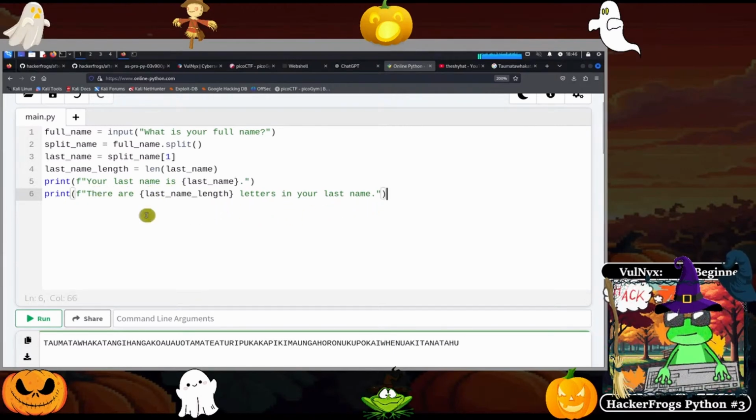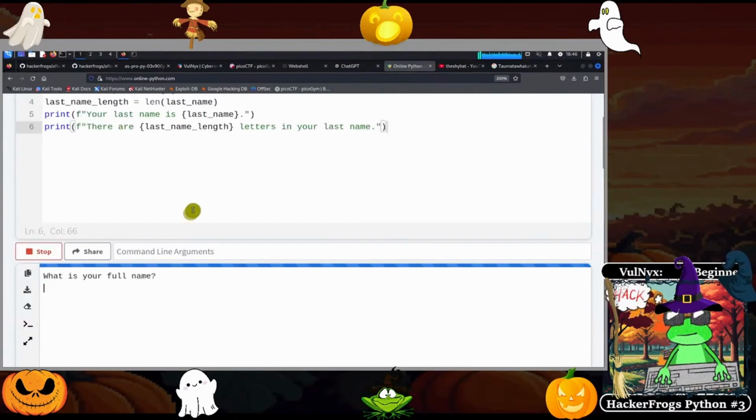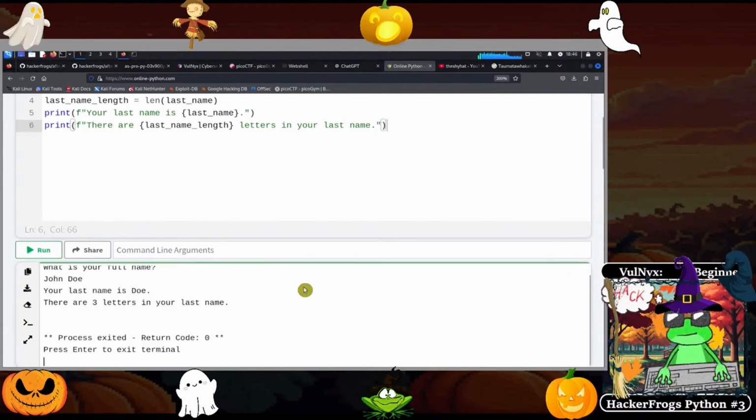I want you to go ahead and try running this program. So just hit the run button. And it's going to ask, what is your full name? I'm going to give a fake full name. I'm going to be John Doe. Hit enter. And then it says, your last name is Doe. There are 3 letters in your last name.